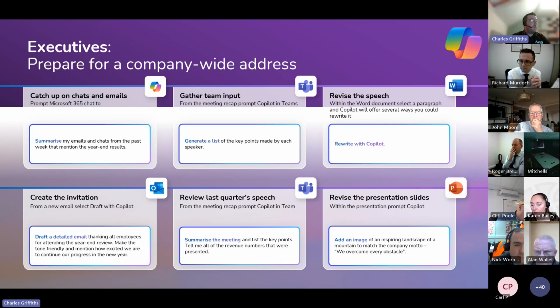If I've had various speakers within a Teams meeting or a webinar, I can generate a list of key points that have been made. I can get it to rewrite content that I've done, create invitations in email, review last quarter's speech. I'm going to show you some of these within Teams, as well as revising presentations and slides.